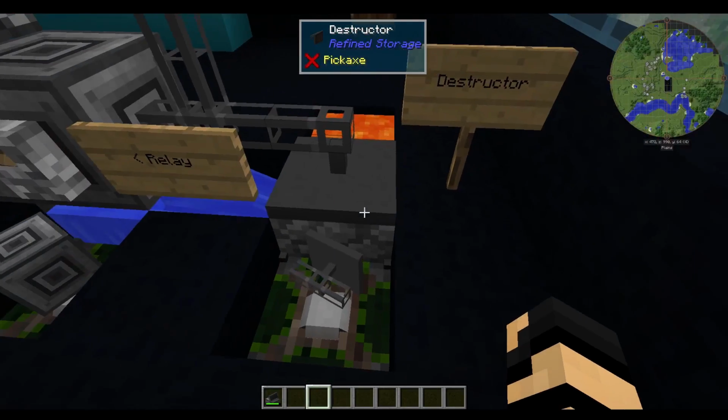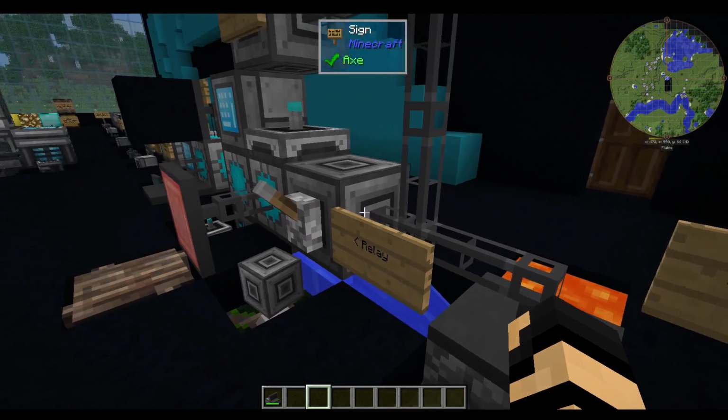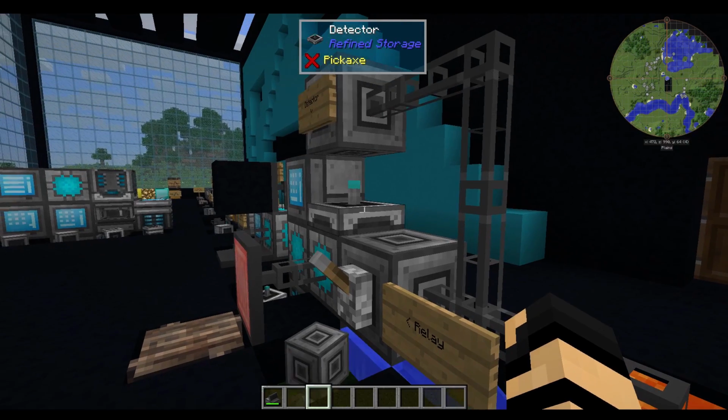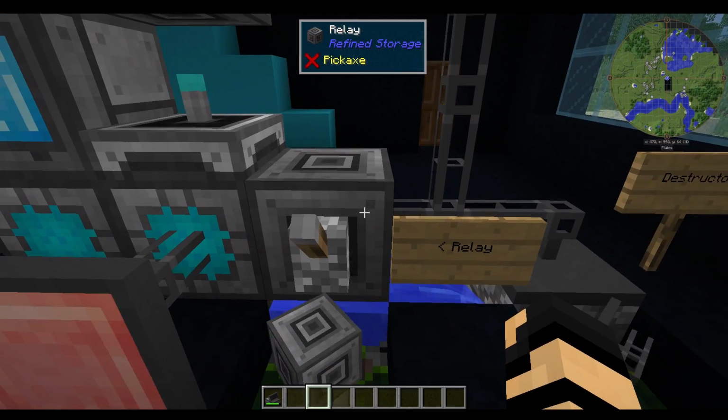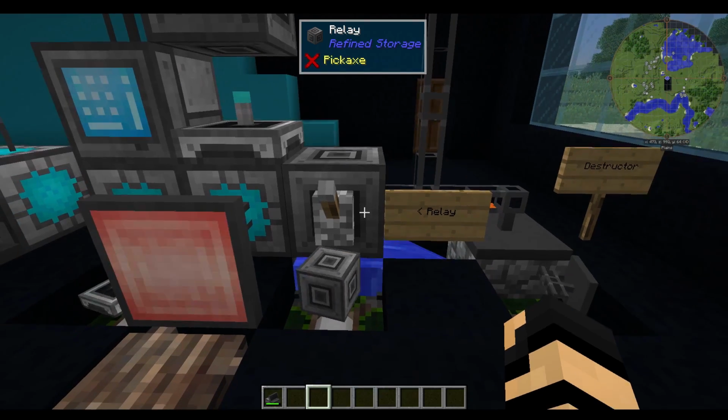Now you'll notice that this one here is currently not functioning. That is because of 2 things. One, I've got a relay, and second, I've got a detector. First, I'll show you the relay. A relay allows you to shut things off that you don't want running.